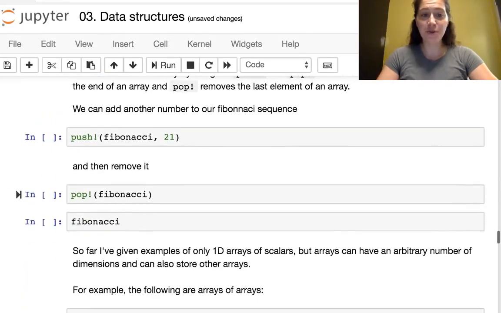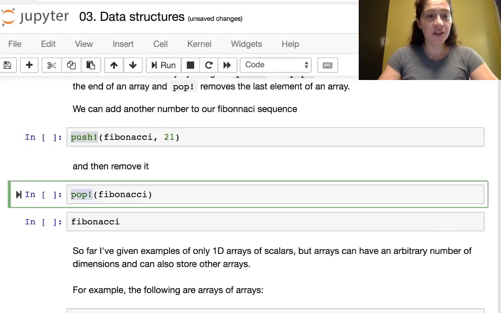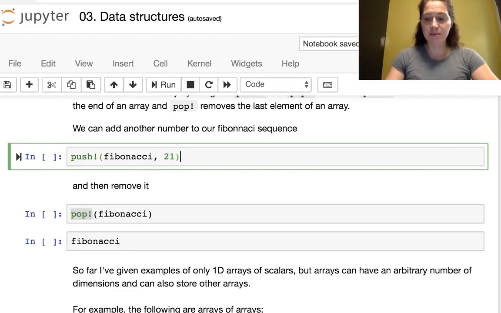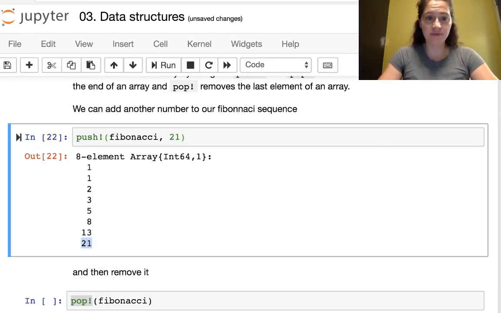Okay, so two other ways that we might update an array are to use the push bang and the pop bang functions. First off, push bang will add a new element to the end of an existing array. The array that we want to update is the first input argument, and the element that we want to add to that array is the second input argument. So here I'm saying push bang Fibonacci 21, and I'm adding this number 21 to the end of Fibonacci.